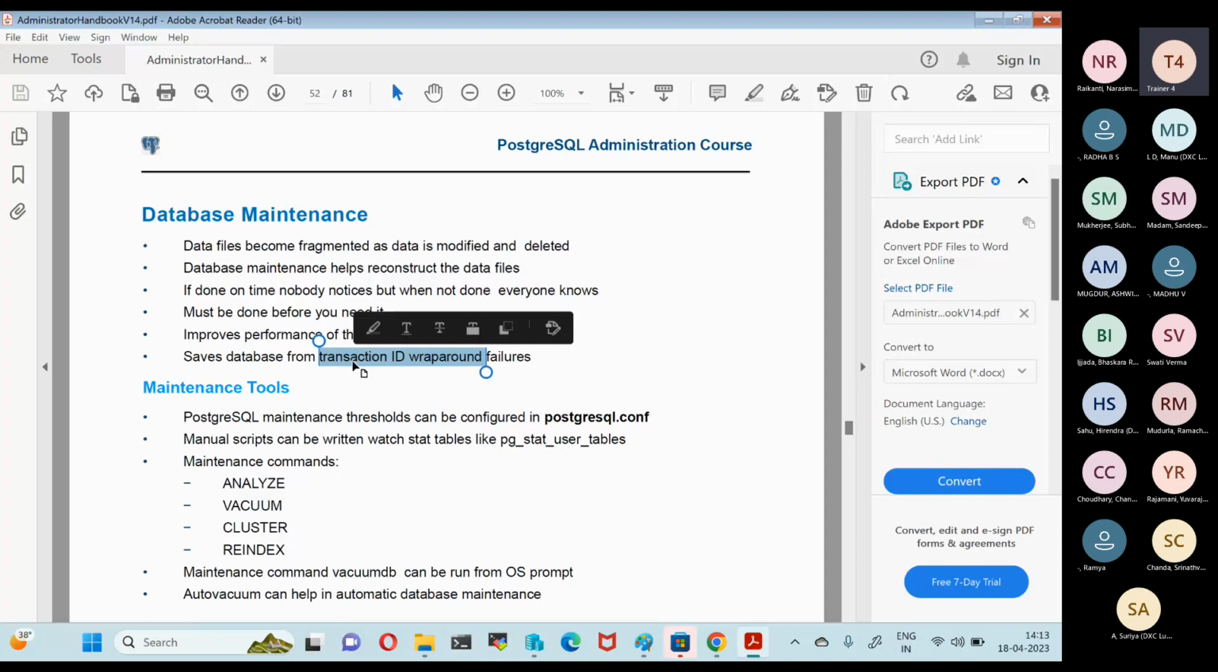This transaction ID wraparound problem is very unique to Postgres. Other databases do not have this. Okay. Other databases also do not have the issue of dead tuples, dead rows. Other databases do not have the issue of transaction ID wraparounds. So these are some of the reasons why we need to perform the maintenance on a regular basis. Okay.